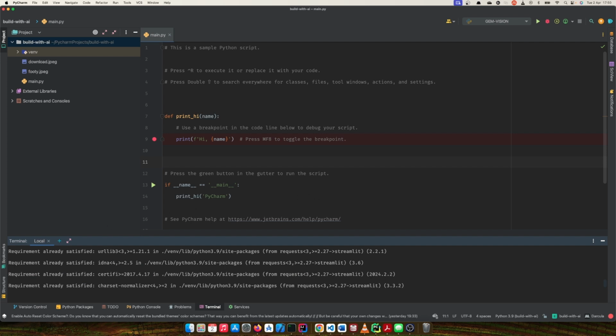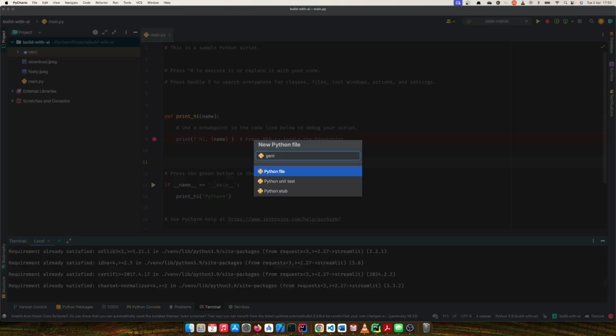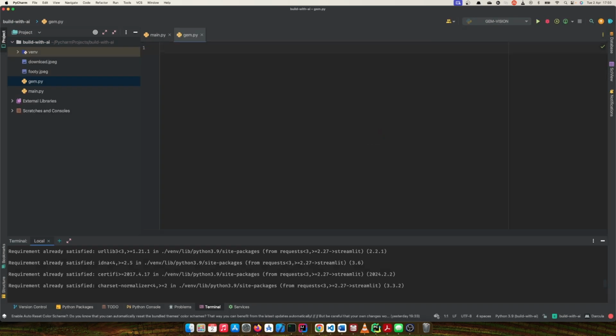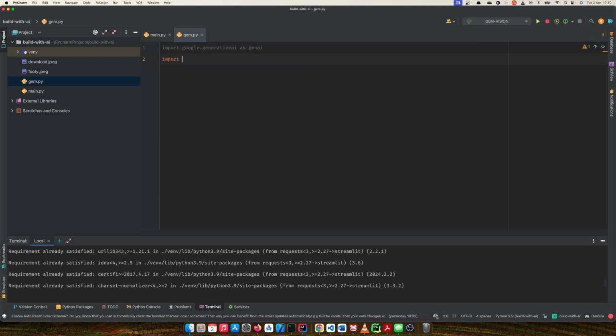Now we have our library set up, we have our project set up, and we have our API keys, right? So it's time for us to start writing our code. Now remember, the API key is supposed to be super secret, so please do not share that, just like I'll try my best not to share this on screen. So I'll create a new Python file here and call this gem.py. Then I'll import Google generative AI as genai. I'm also going to import the os.